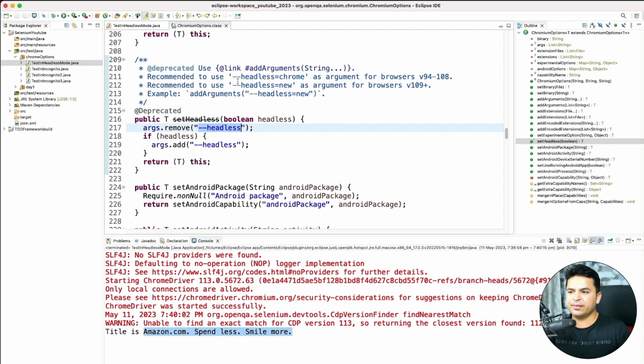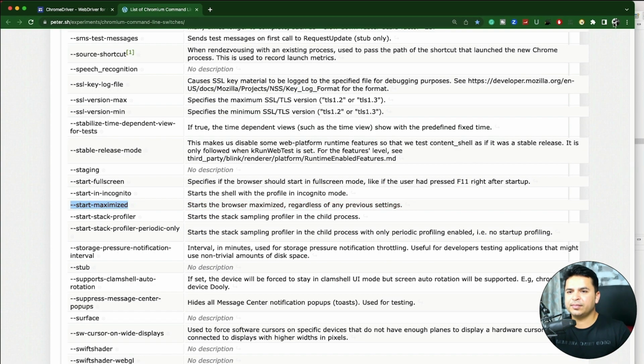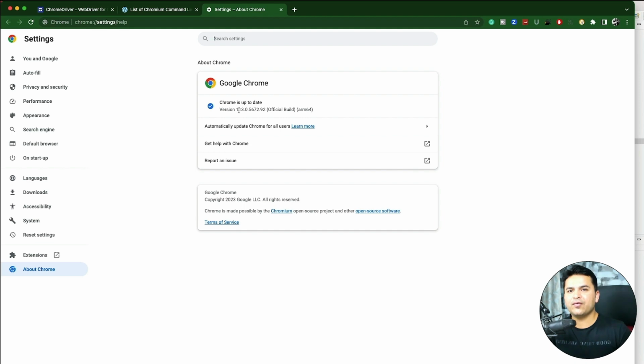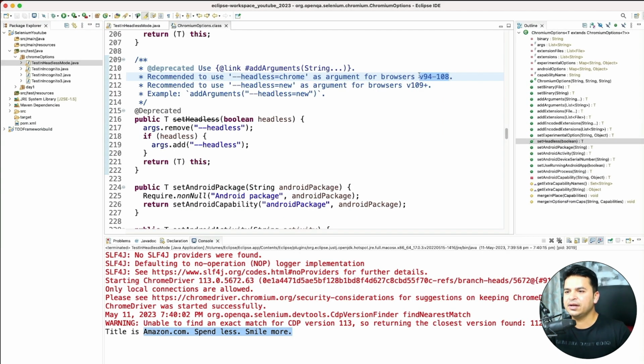Now just see the important update here. If you're using browser version 94 to 108, at the time of recording, let me check what the version of the browser is. If I go to the help section about Chrome, right now it's 113. So try to understand the documentation. It says if you're using browser version 94 to 108, you can use an argument called hyphen hyphen headless equal to chrome. But with Chrome 109 and above, for us it's 113, we have to use this argument. And the good thing is they have also given the snippet that you can use this method called add arguments and pass this argument. So let's use this one, which is the recommended way now.